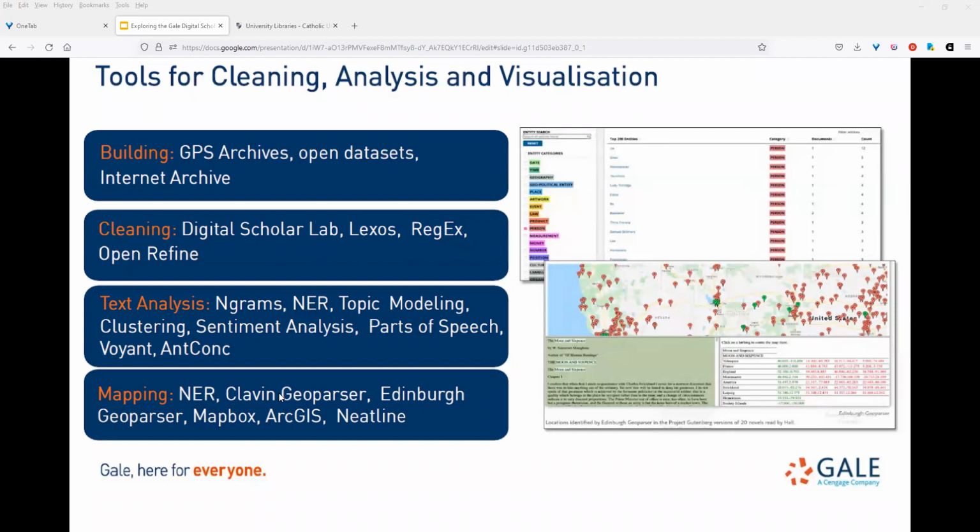You have text analysis, which I'll show in a bit. They also mentioned here Voyant and Antconc. I mentioned Antconc before. I did workshops on Antconc. It's a very cool, straightforward tool that you can use to analyze your text and see what sort of content you have within that.